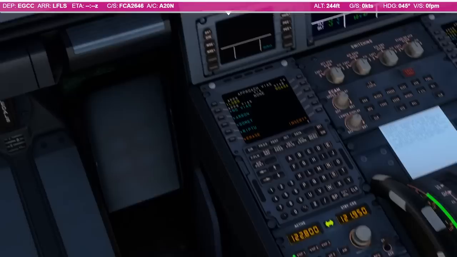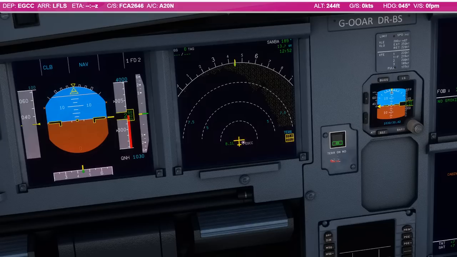I don't want to spend too long. Let's do that once we're on the way, because I don't want to mess up the LNAV too much by fiddling with it. I don't know how robust it is these days. It was pretty good before, but yeah.